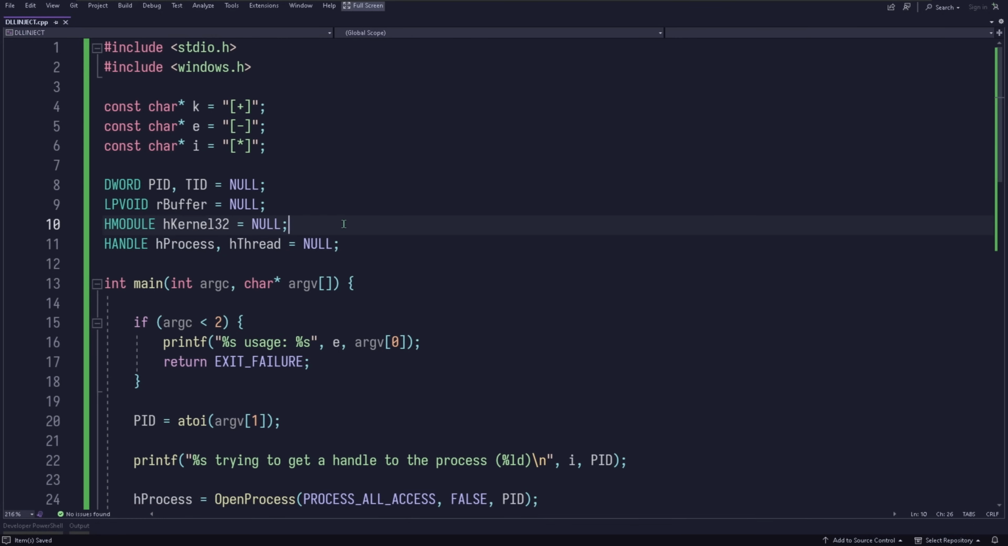Okay, so that's the first different thing. Secondly, we want to actually specify the path, the full path of where this DLL is for the LoadLibrary part.